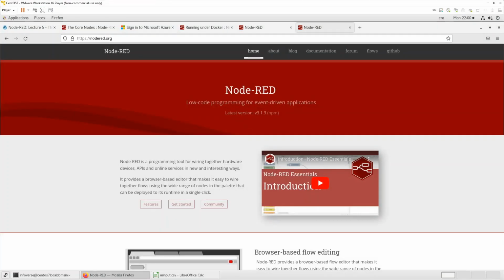Today we are continuing our series on IoT and IIoT systems, and we are exploring Node-RED. As we know, Node-RED is a programming tool for wiring together hardware devices, APIs, and online services in new and interesting ways. It provides a browser-based editor that makes it easy to wire together flows using the wide range of nodes in the palette that can be deployed to its runtime in a single click.